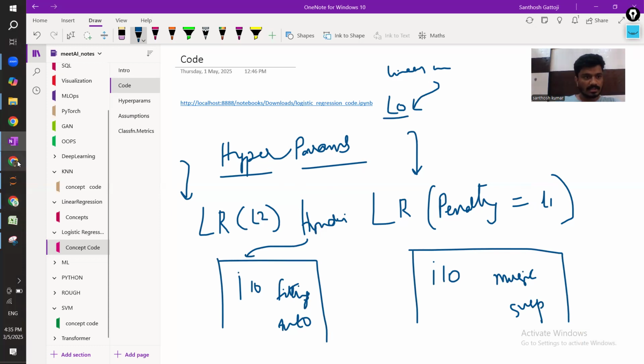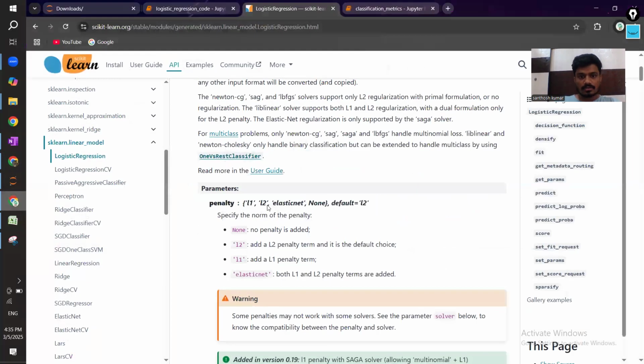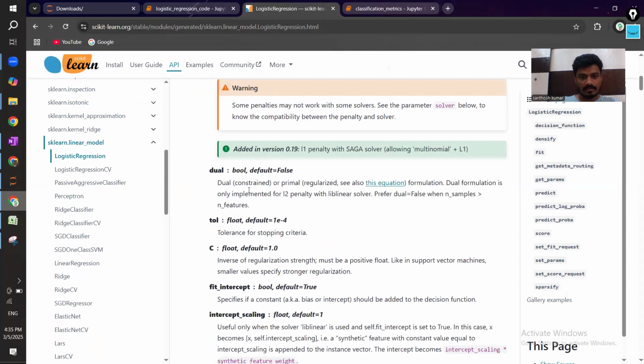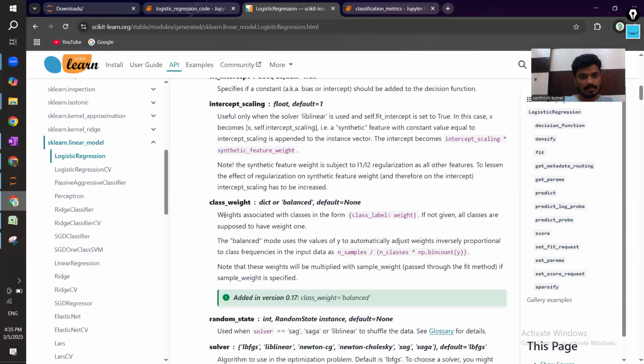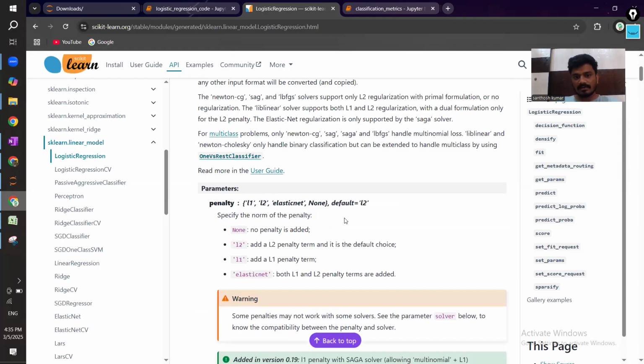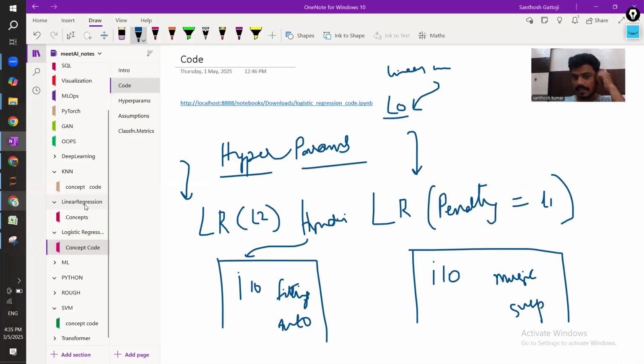For one model you can build using penalty equal to L1, dual equal to some bool, C equal to some value, and maybe class_weight equal to balanced, etc. And for some other model you can use completely different values. So both will act differently. I'm not saying there will be big changes, but based upon your data set, the final result it is giving might be different. It will not be perfectly the same. You can refer to this example.